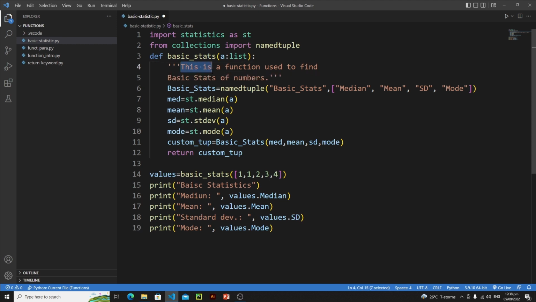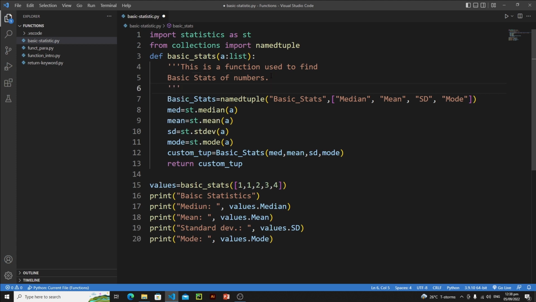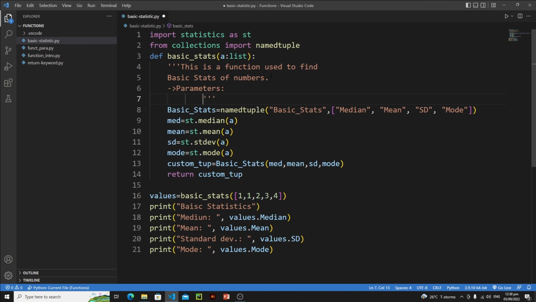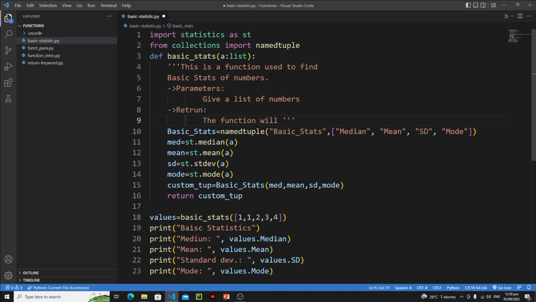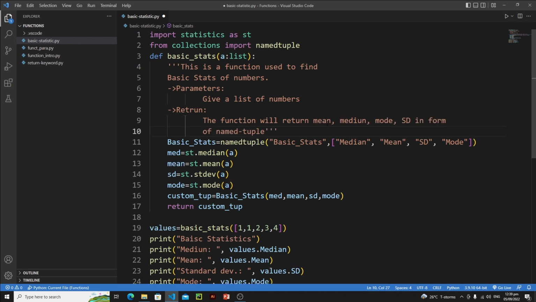So this is my line. This is a function used to find basic stats of a number. And now let's tell the user some more information about it. Let me write here parameters. The parameters will be a list of numbers, and now let's tell the user the output. The return will be mean, median, mode, standard deviation, and the form will be a named tuple.